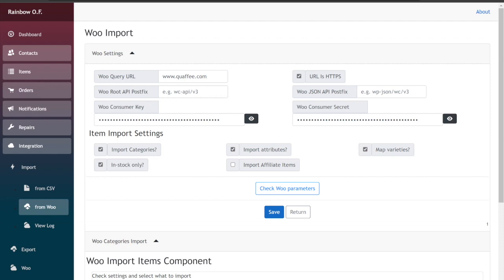I just want to show you the code to that. So this is the actual component. If I go to the import razor, you'll see all I'm doing to include that component is this one line here.